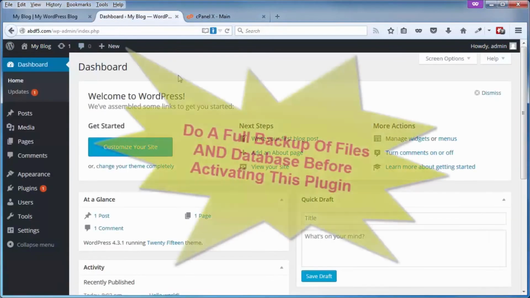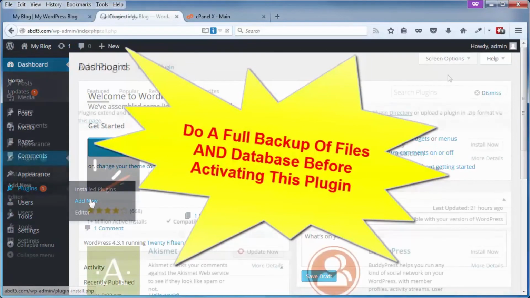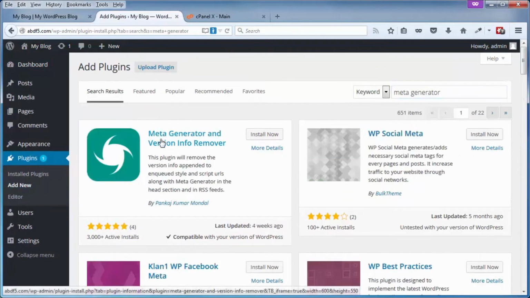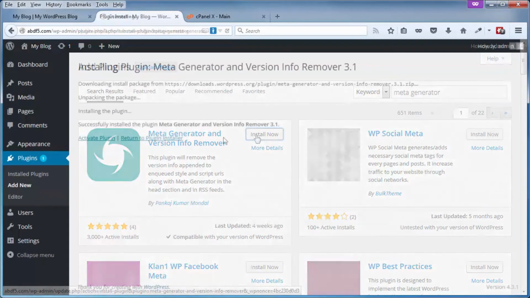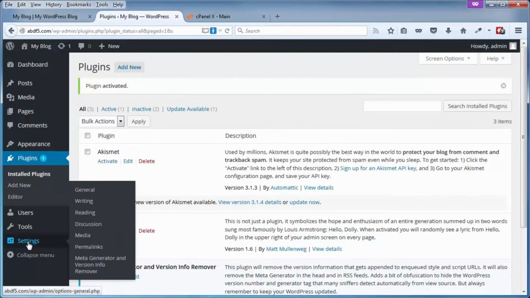So let's log into our admin area of our WordPress site. Come on down here to plugins, go to add new, and in the search box, type in Meta Generator, and it should be one of the top results that pop up right here, Meta Generator and Version Info Remover. Click on Install Now, and then Activate Plugin. And as soon as that happens, it just did its job. It just removed those version numbers from showing up. But there's a little more to it than that.